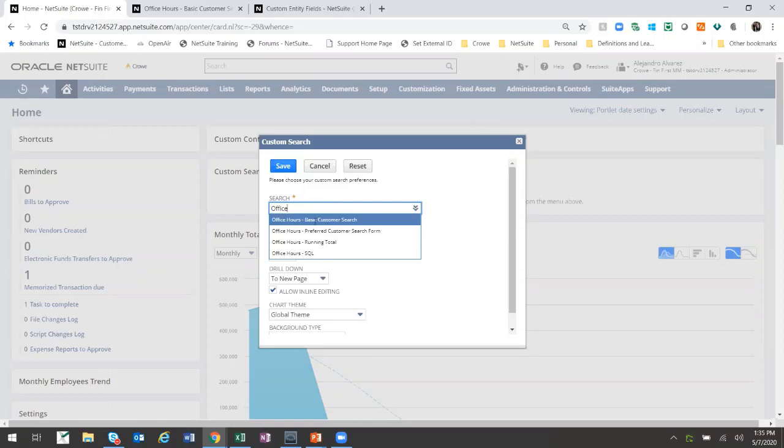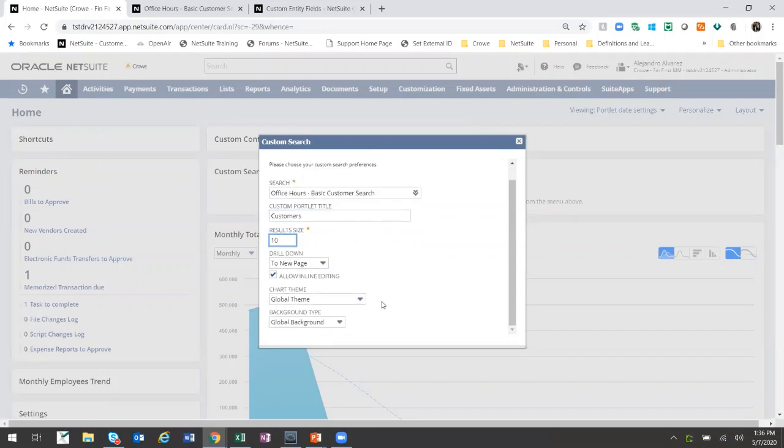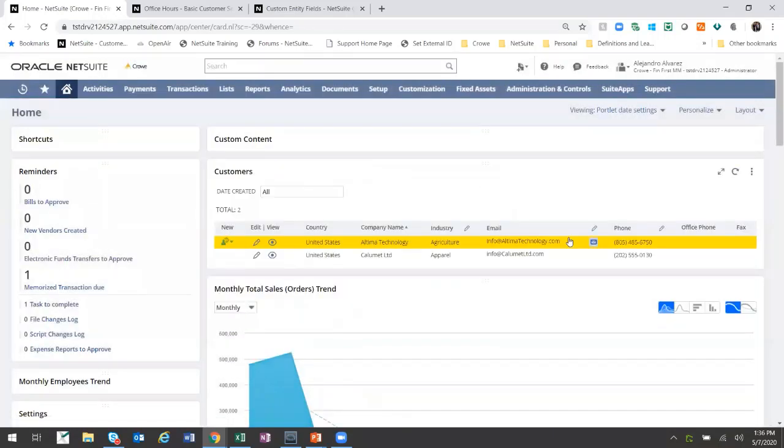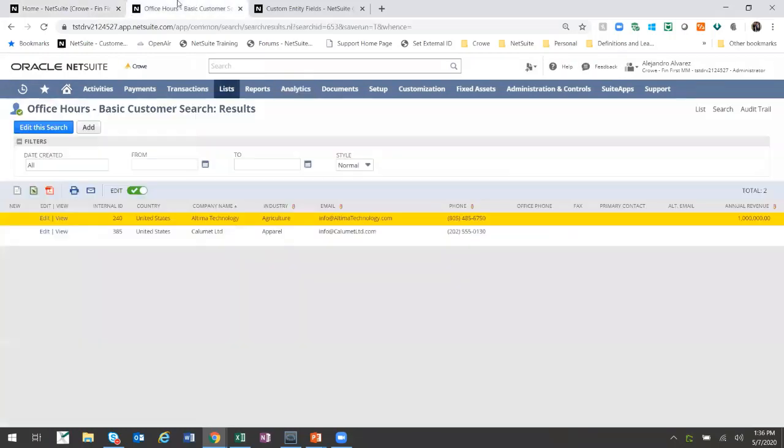So if I selected that safe search as available to be a dashboard view, I can show it here. So I'm going to say this is a customer search. You can give it a portlet name, so customers. Define how many you want to see, and other criteria. And I click save, and now the custom search appears in my dashboard, and that gets highlighted. So another benefit of safe search is you can do that with reports, for example.